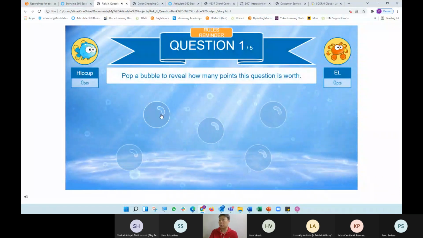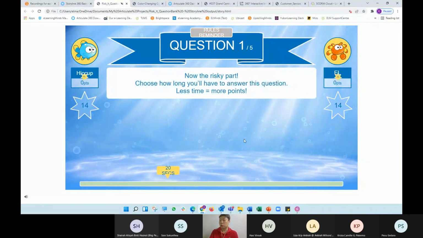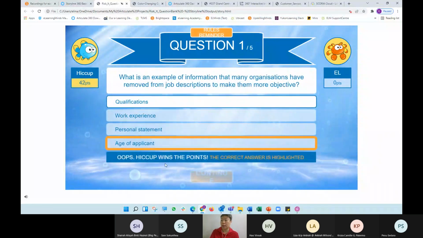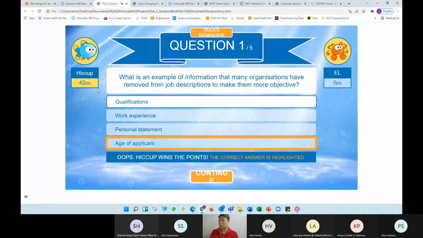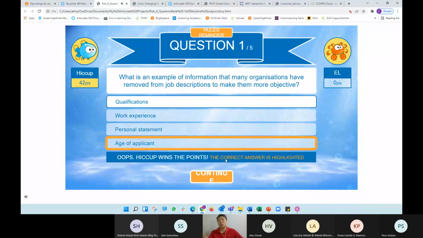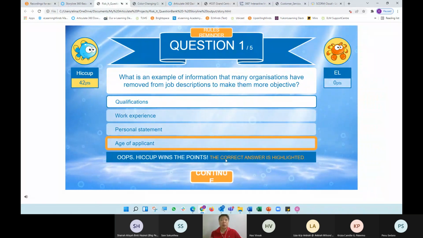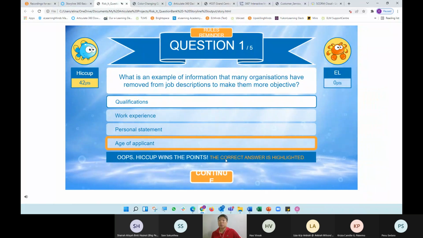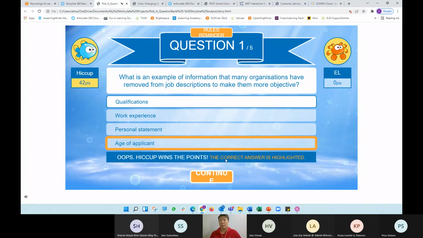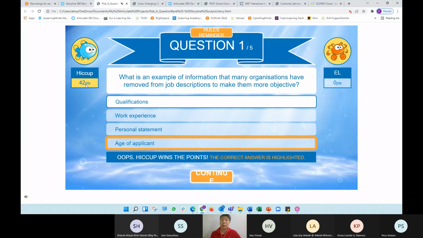Pop a bubble to reveal how many points this question is worth. So 14 points. Then this one, we want 20 seconds. Where is the question? Yeah, so I just select this. And this one reduce, oh, Hiccup got the point. Okay, now this one makes use of a lot of variables. Why? Variables to keep track of your points, variables to select how many seconds. Then how to reference it and how to plus the points or minus the points as well. So this is quite interesting.